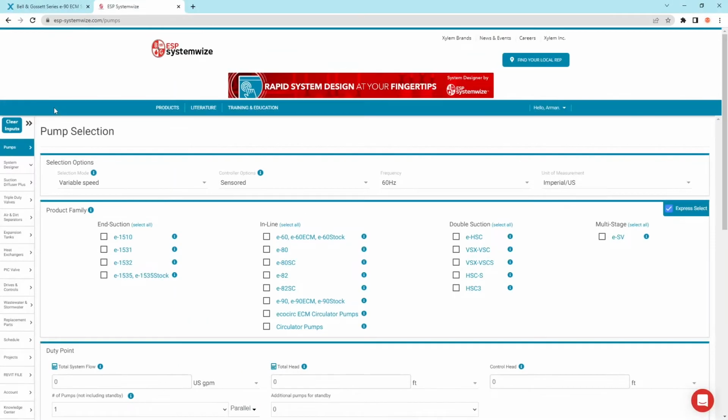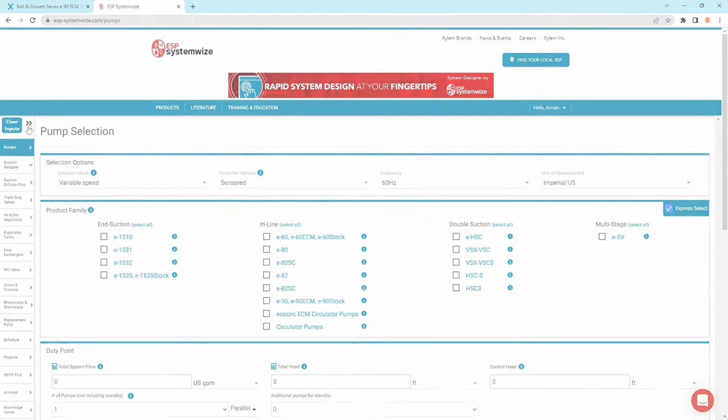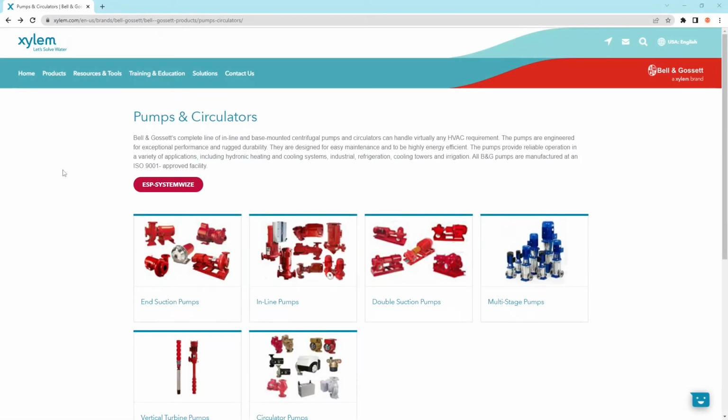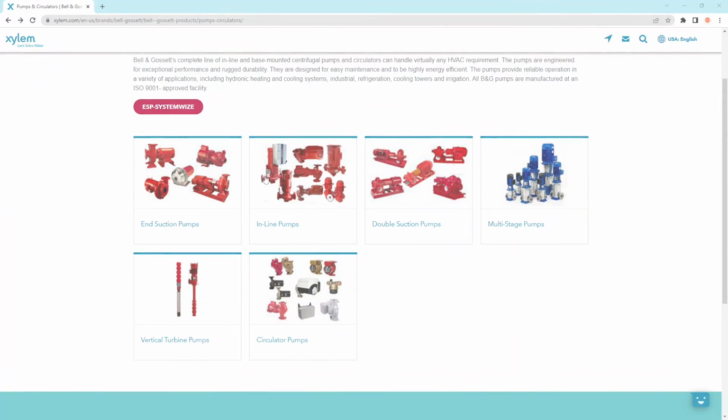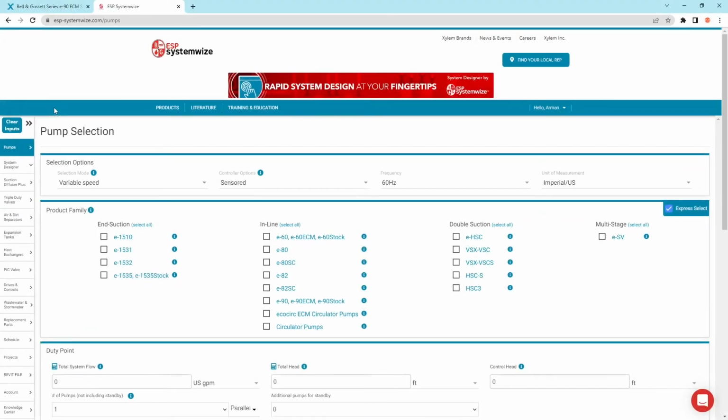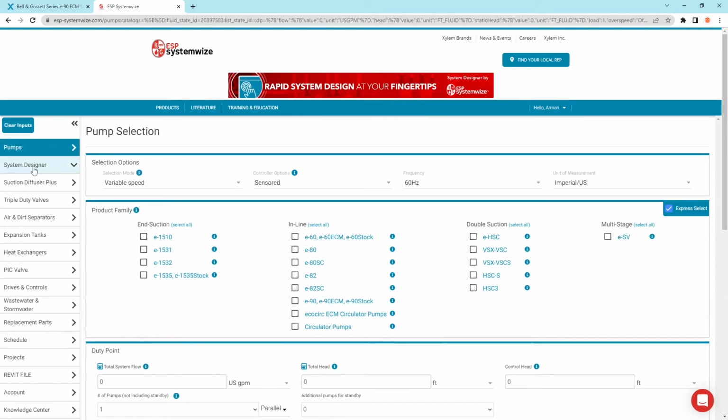ESP Systemwize by Bell & Gossett is number 2 in this ranking. Bell & Gossett manufactures pumps for HVAC and plumbing systems. Systemwize nearly missed the top rank in this ranking, but that should not underestimate what this software can do. This software is not just for HVAC pump selection. You can select other components such as booster pumps, wastewater pumps, VFD, suction diffuser, expansion tank, and a few other components.